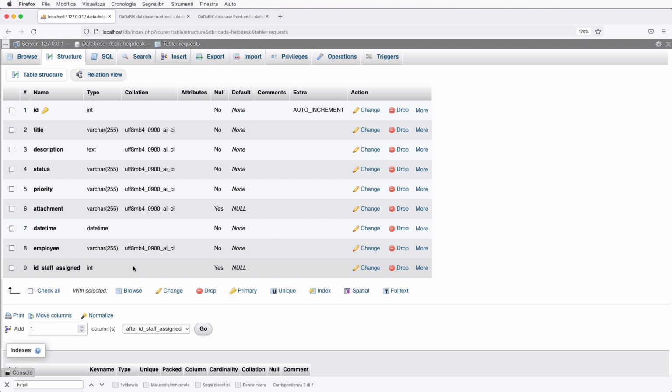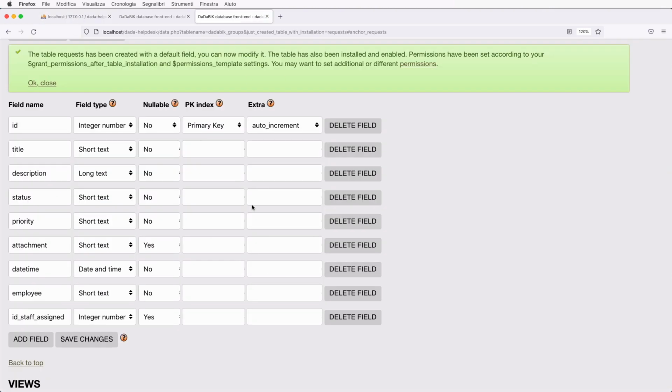So, maximum flexibility. With DaDaBIK, you will never experience data vendor lock-in, because this is a standard MySQL or PostgreSQL, SQL Server, SQLite table. So you can query the table also from outside DaDaBIK. You can export the data. You can do basically everything you need. But let's go back to our application.